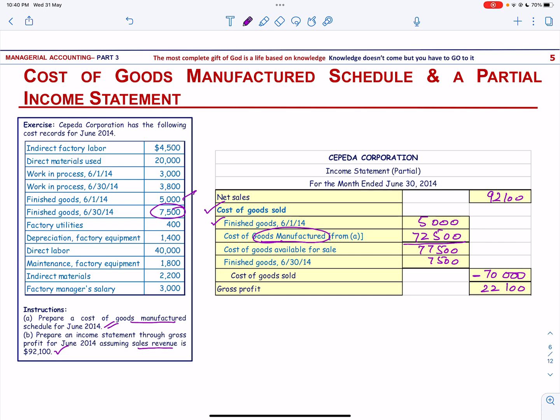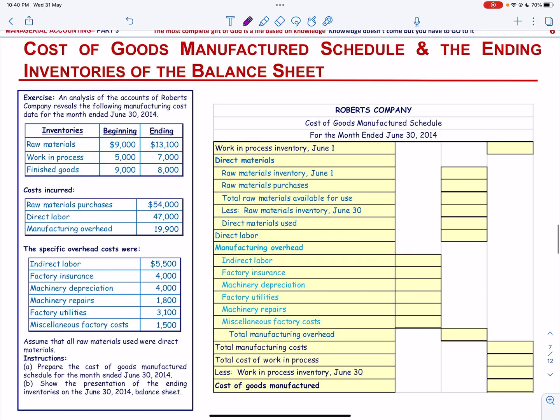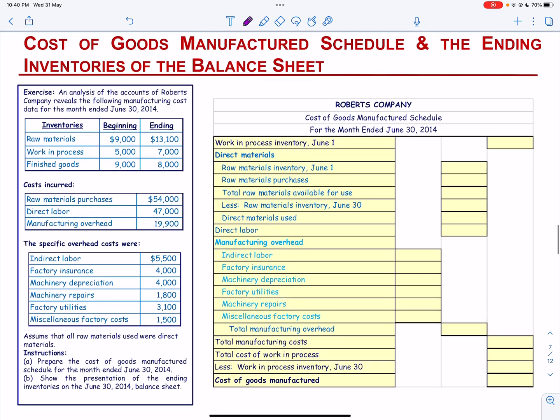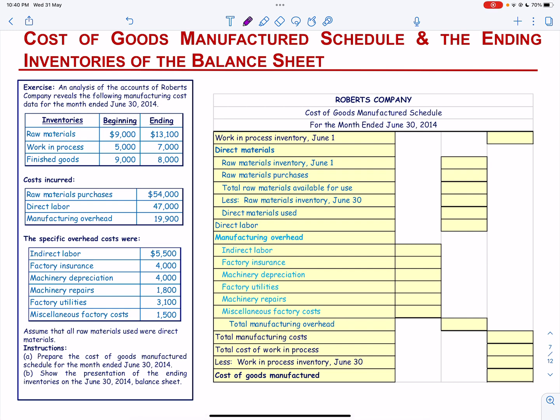Next, let us discuss how to prepare a cost of goods manufactured schedule and present the ending inventories on the balance sheet. Now, an analysis of the accounts of Roberts Company reveals the following manufacturing cost data for the month ended June 30. Now again you can see we follow the same steps. We have the work in process, we have now direct material, but then we have to record all the relevant information. For the direct material, we have the raw material at the beginning of the period.